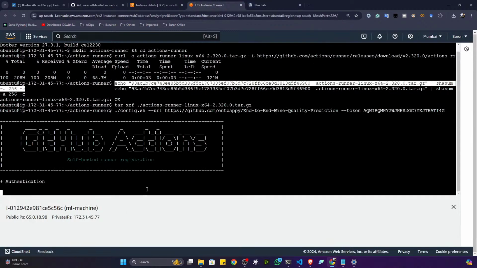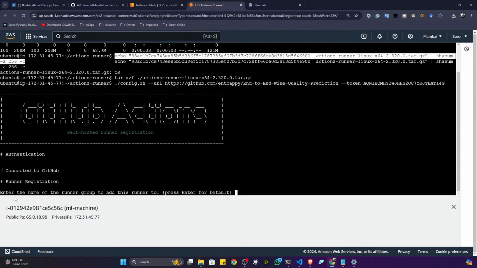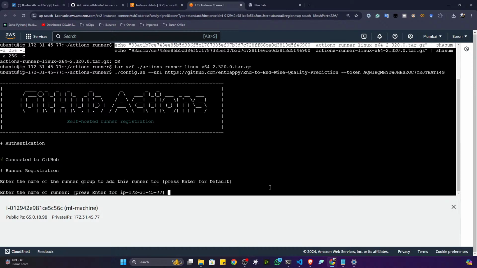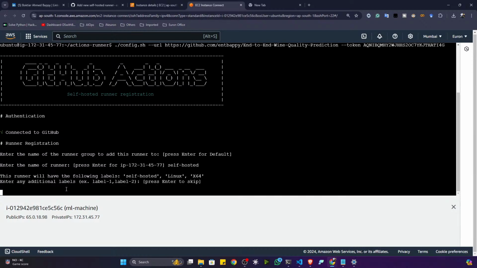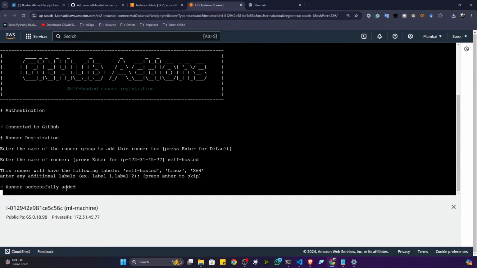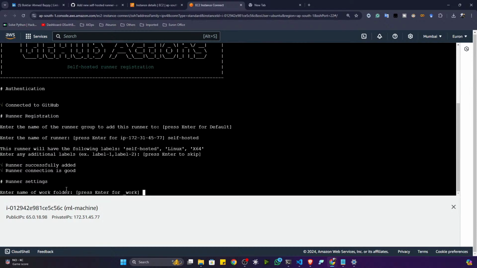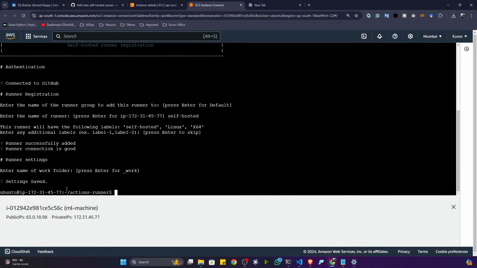Now you'll see that it will connect with my GitHub with the help of GitHub Actions. See, authenticating GitHub. Now it is asking for the name of the runner group. I won't give anything, just press enter. It is asking to enter the name of the runner. You have to give self-hosted. Make sure you give the same name, otherwise it won't work. Now it is asking for the label. I'll skip it, press enter. Then again press enter. Now see, it is done.